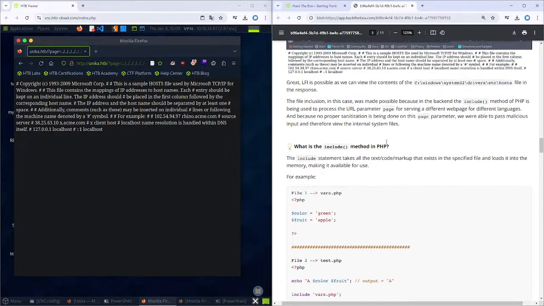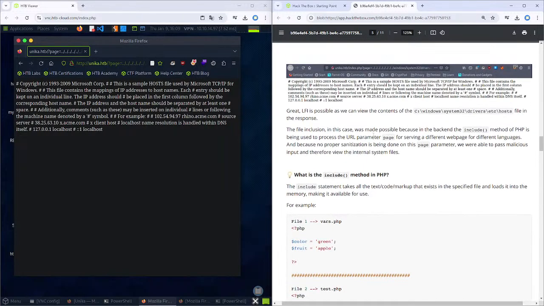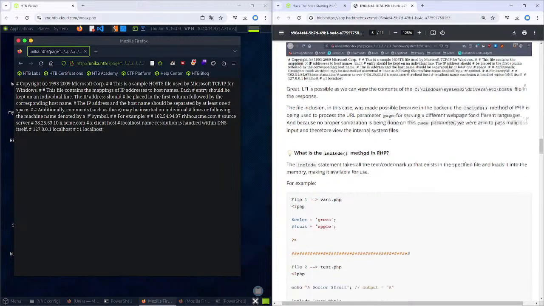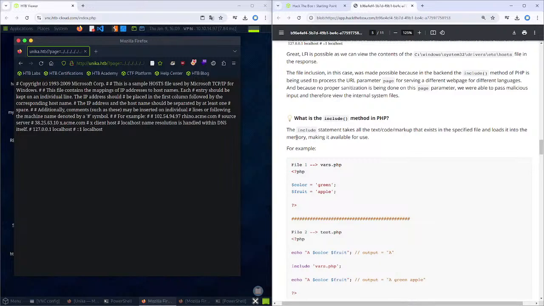Okay, so they're going to explain about the include method within the PHP code or programming language that made sure that we passed the sanitization, or pretty much had no proper sanitization on this page parameter. The include statement takes all the text, code, and markup that exists in the specified file and loads it into the memory, making it available for use. Interesting.